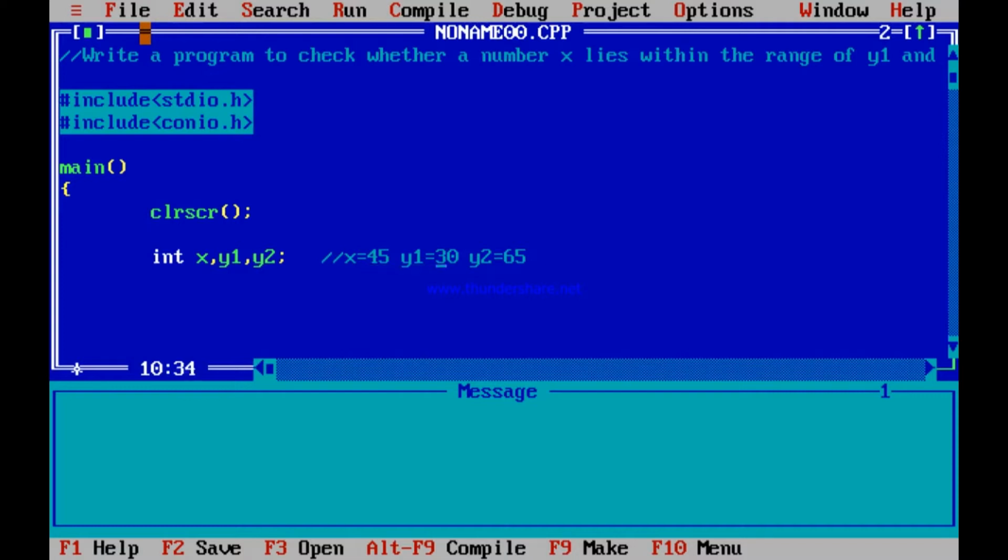But suppose y1 was assigned a value of 50, then 50 to 65 is the range of y1 and y2. 45, which is the value of x, is not falling within the range of y1 and y2. In that case we will have to say no. So I think you understand this program, so let us go ahead with it.